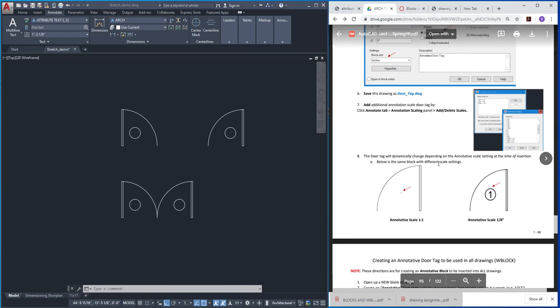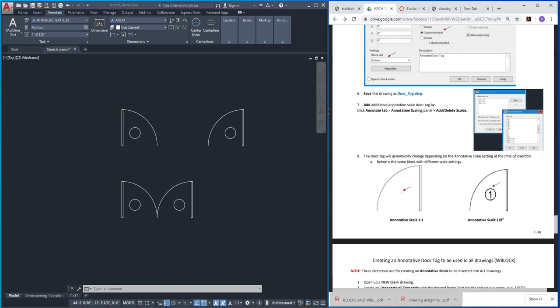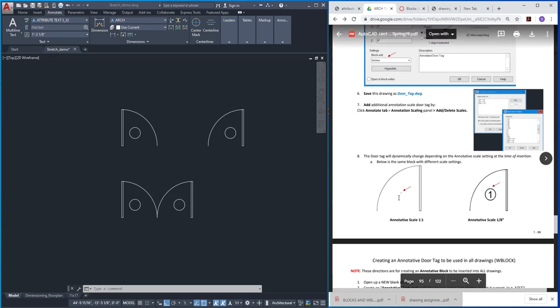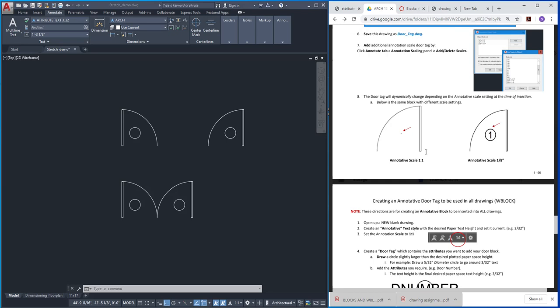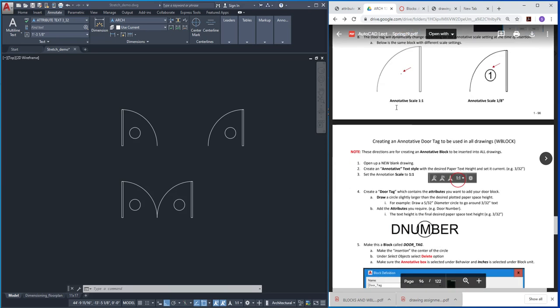Below is the same block with different scale settings. So just like text, and I've warned you about this, when you change your annotative scale, it bumps up and down in size depending on what you're doing. So what we're going to do here is define our attributes, create our annotative door tag, and then create a W block. So, creating an annotative door tag to be used in all drawings.